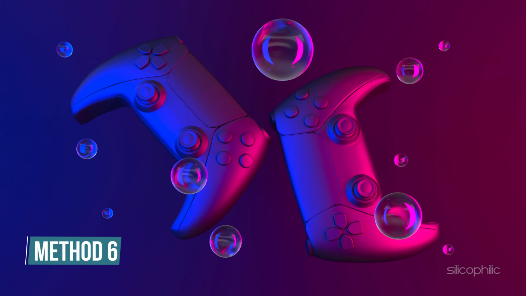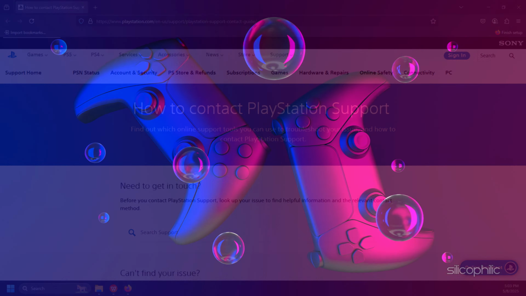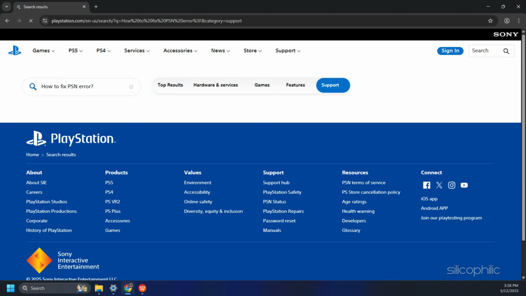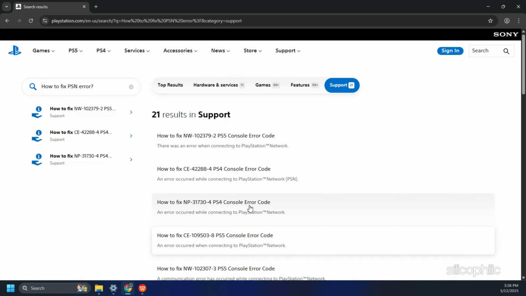Method 6. Contact support. If none of the above steps work, reach out to PlayStation support page for further assistance. State your problem and follow the on-screen guide provided by the experts to fix the issue.